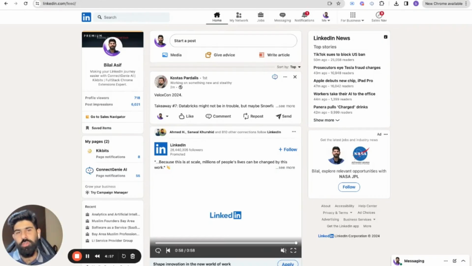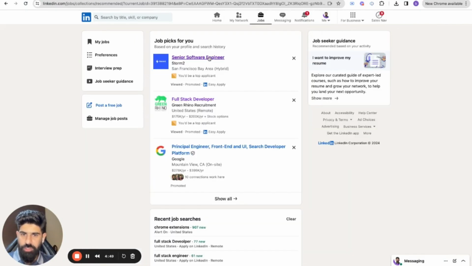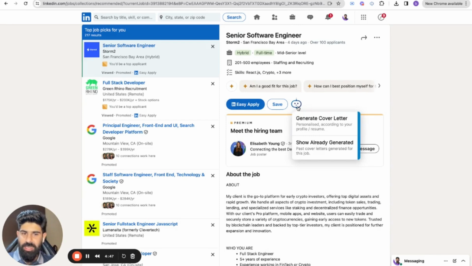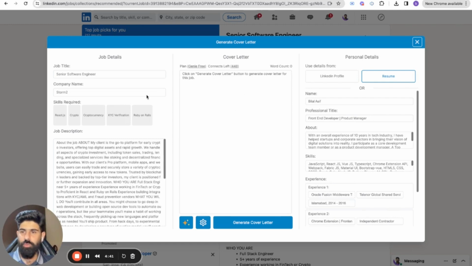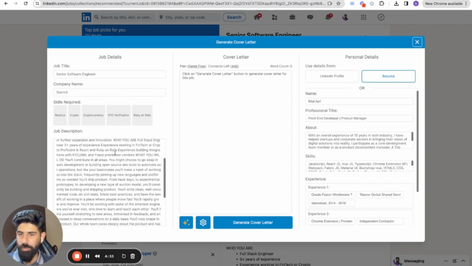Now I would like to introduce you guys to ConnectGenie's job cover letter writing feature. In order to see how this feature works, go to LinkedIn's job section, go to any job, and you will see the ConnectGenie icon. Hover over it and you will see the job menu option. Click on this and you will see this modal window which has the job title, the company which has posted the job, the skills that are required in this job, and the job description.